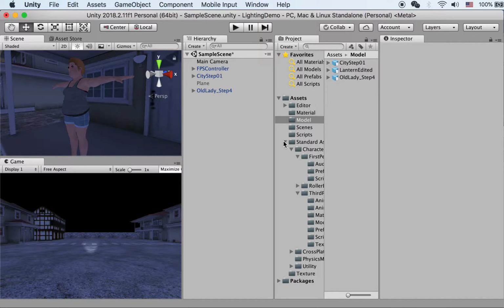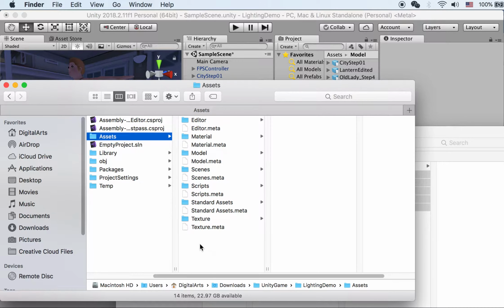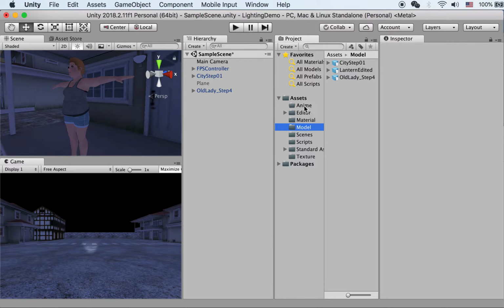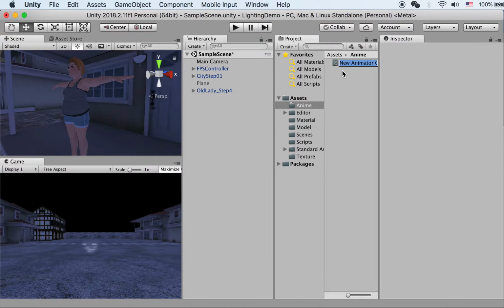So what we'll do is go to here, go to the folder, and right-click and create a new folder. We'll name it Anime. In this folder, we're going to create animation controllers. It'll be updated here. Okay. So in the Anime folder, right-click and create an animation controller down below here, and we can name it ordinary anime 1.